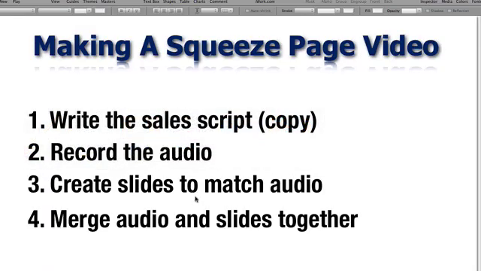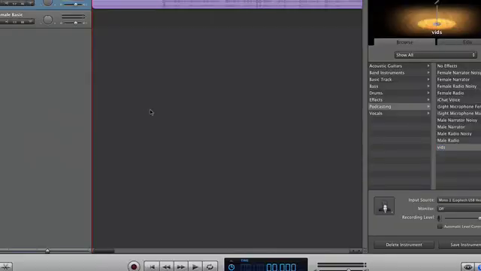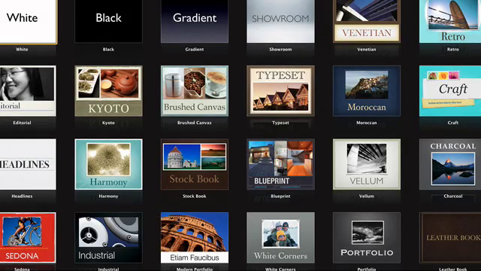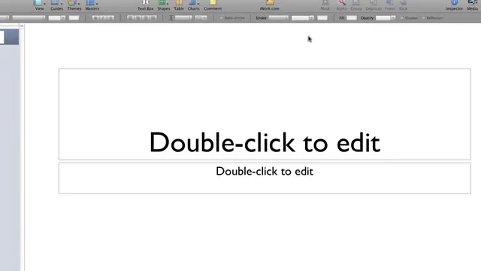Then I'll create slides to match the audio. So let me close this down to keep things clean. I've already got Keynote open here. Keynote is like PowerPoint. So if you're on a Mac, you probably use Keynote all the time, like I do. If you don't have a Mac and you haven't bought one based on my recommendation at the start of this video, then you can use PowerPoint. So I would just fire up a new slideshow, and I usually just go with a white background for most of my videos, but you can do whatever you want, really.